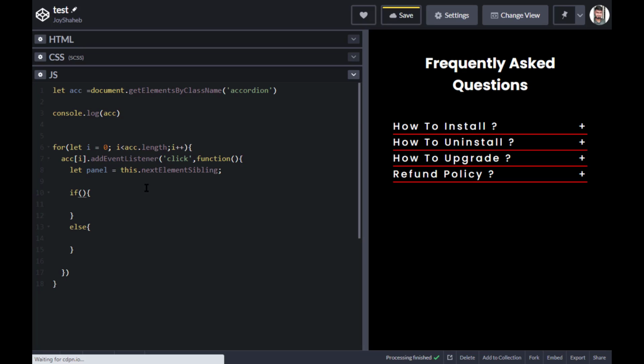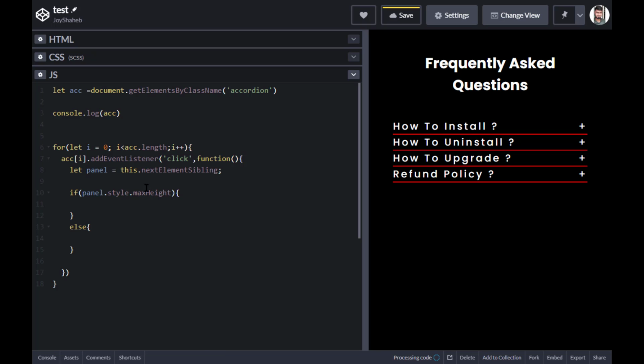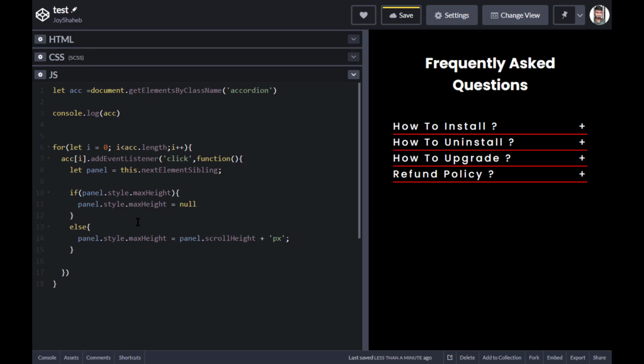Over here we're gonna write panel.style.maxHeight. Here write panel.style.maxHeight equal to null. Over here copy that line, equal to panel.scrollHeight plus px. So I'm telling my code to attach this event listener to all the accordions, to all the div with the class name accordion.